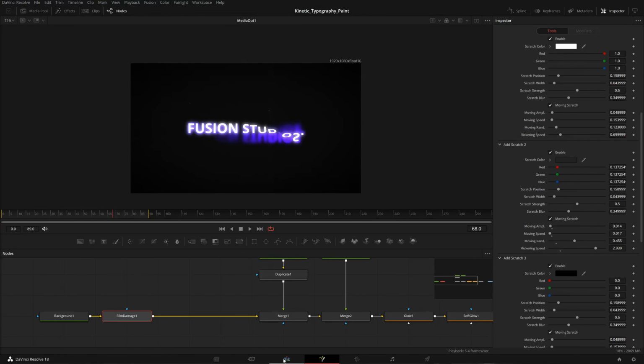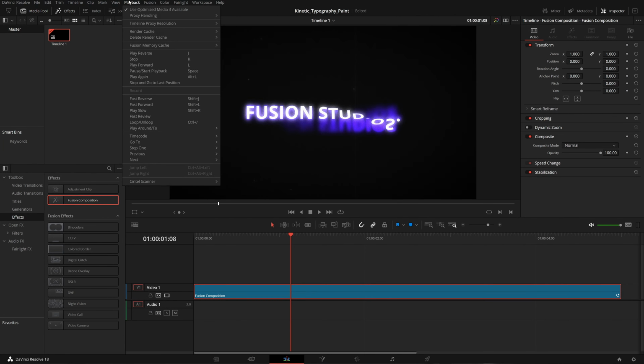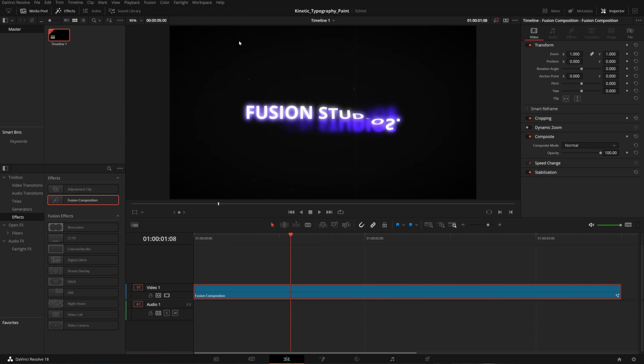And in order to see it on the edit page, I'll come to the edit page, and on this playback here, I'll go to render cache, and instead of none, I'll check this user. Now you'll have this red bar over your fusion composition. Now wait until it's blue, and when it is covered in blue, then you can play it. It will play a very smooth playback. So wait for it, and I'll catch you there.